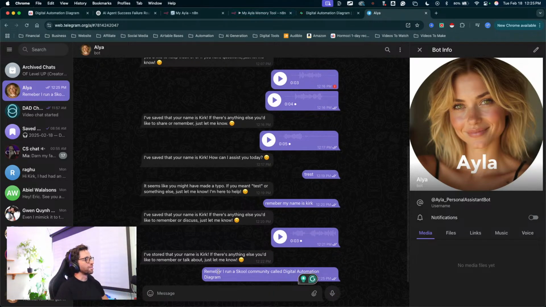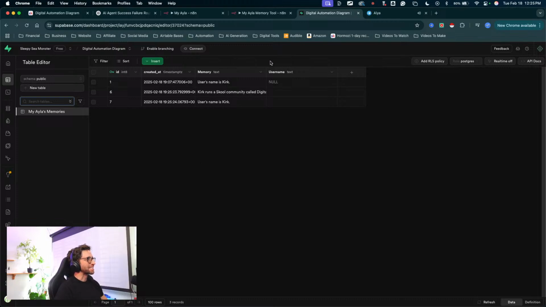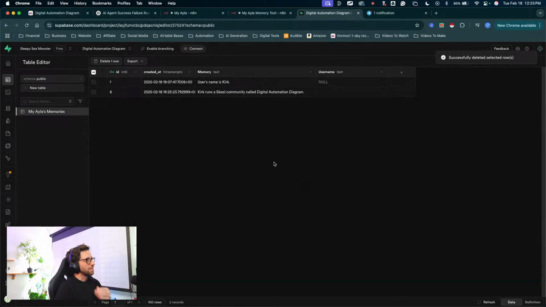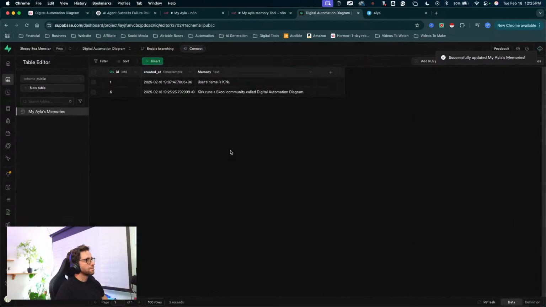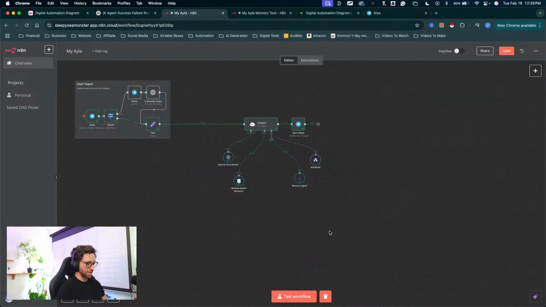Remember, I run a school community called Digital Automation Diagram. Great. There it is, and we got some ghost messages in the testing run. So memory bot is working. I can get rid of this field. And keep at it. So let's move on from the memory bot, which was working totally before.